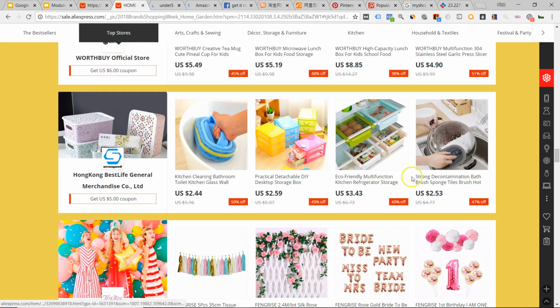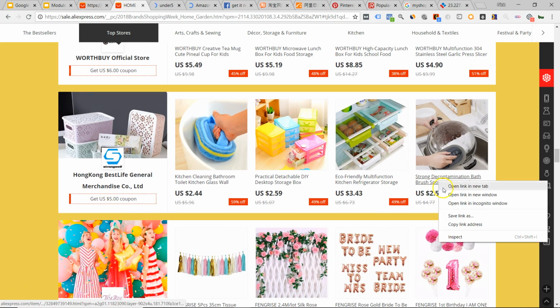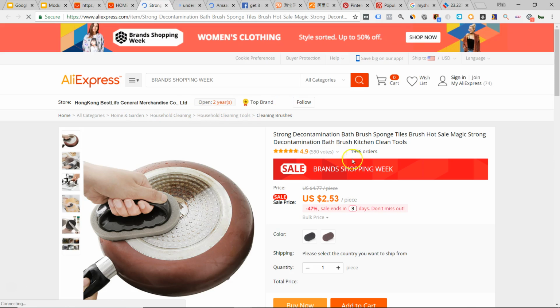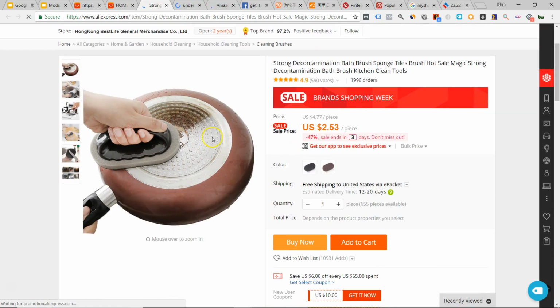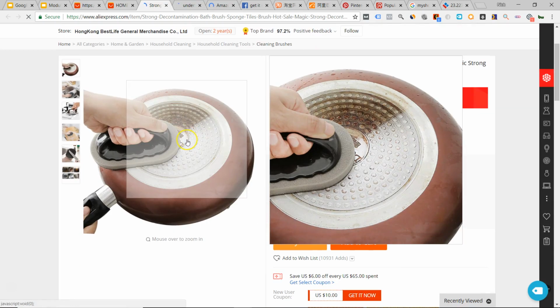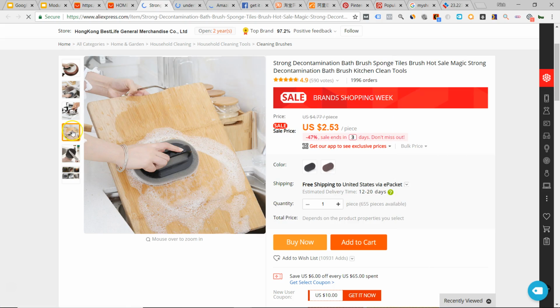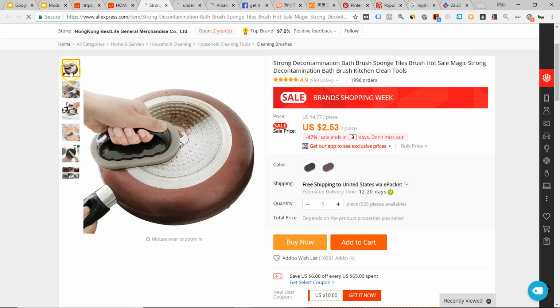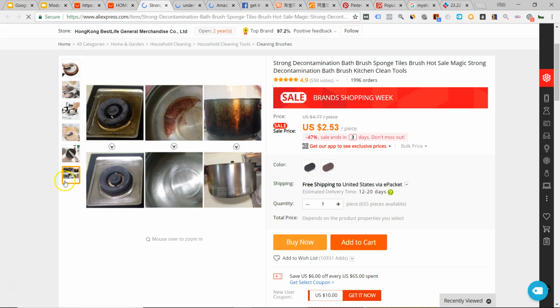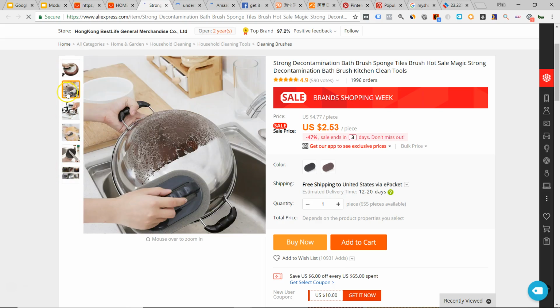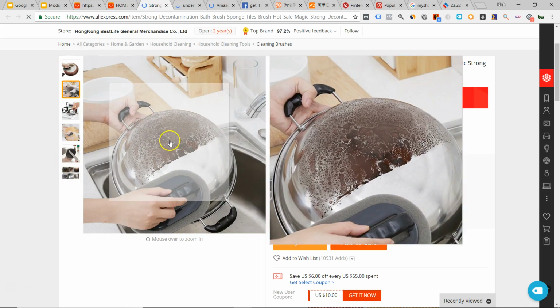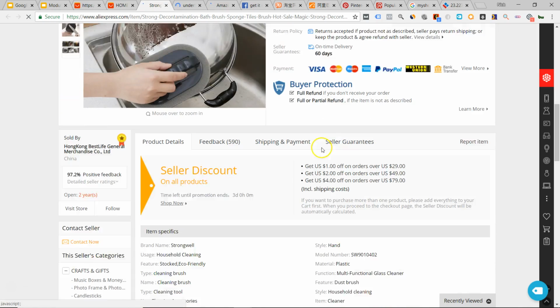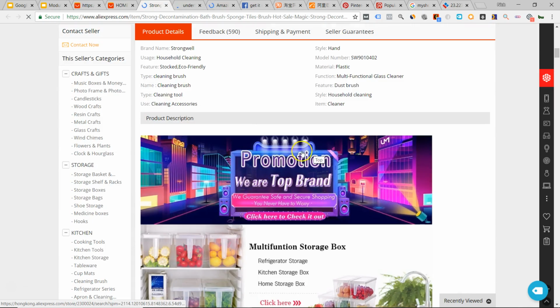Interesting stuff. Okay, so let's take a look at this. Decontamination bath brush sponge from a top brand. Interesting picture, because if that's what it really does, then it would be a really cool product, because people with pots and pans know what that's like, and generally probably love to get rid of it.